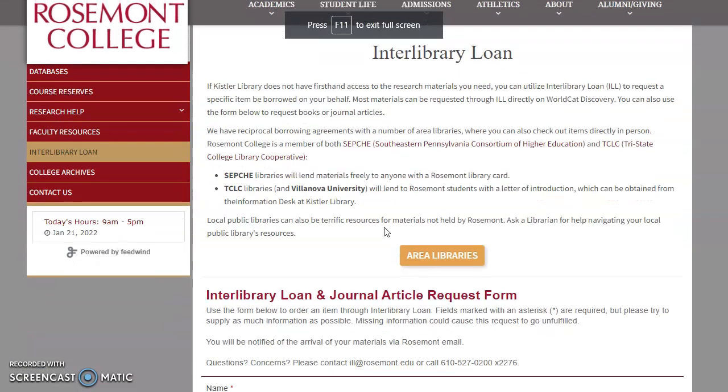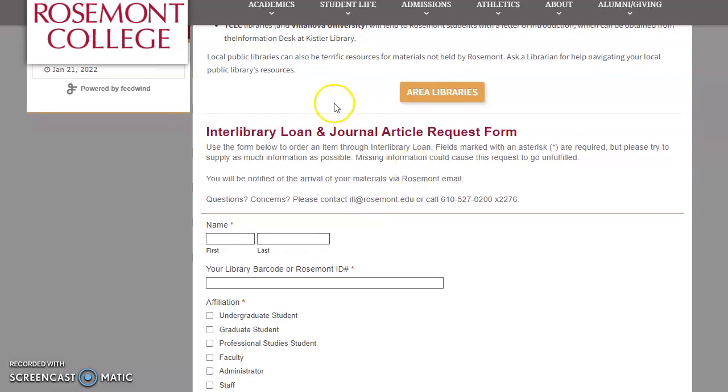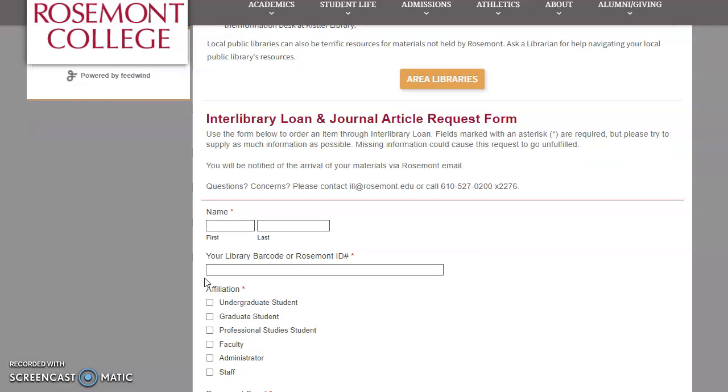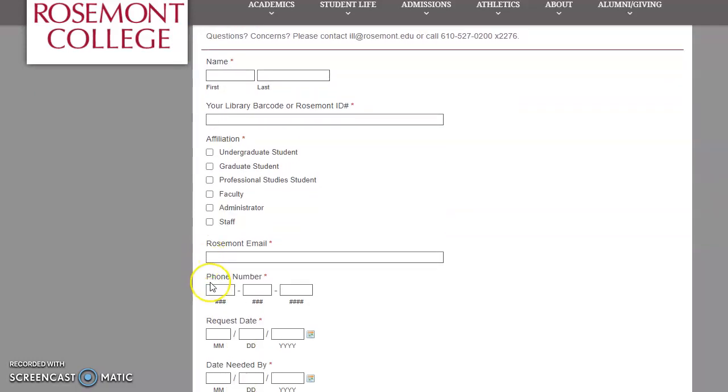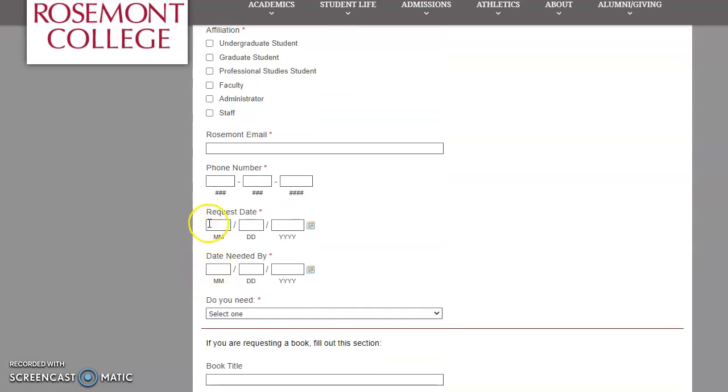Interlibrary loan means that we will borrow a book from any library in the world. Now, most likely, it is going to be from any library in the country, but it could be anywhere in the world. So you'll fill out the form right there on the page. Name, please make sure you put in your library barcode or Rosemont ID number. That's very important, along with your email and phone number so we can get in contact with you. Put in the request date and then the date that you need it by.